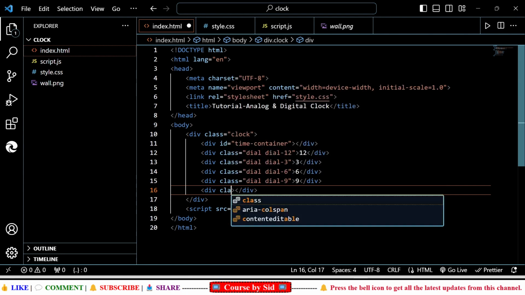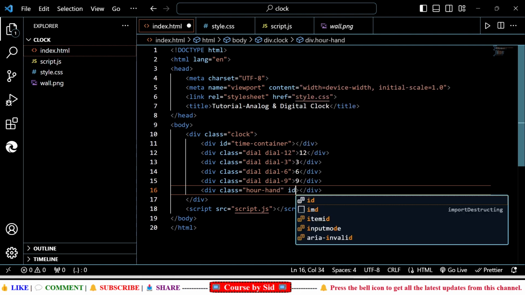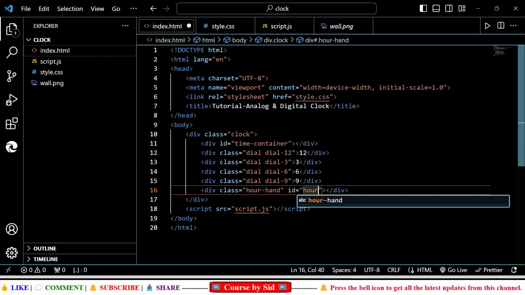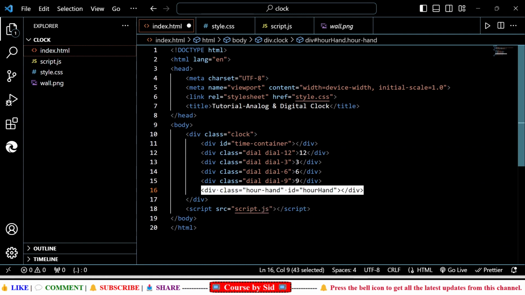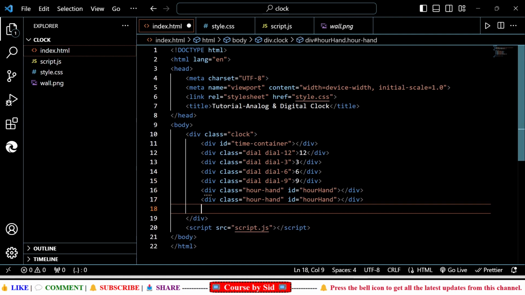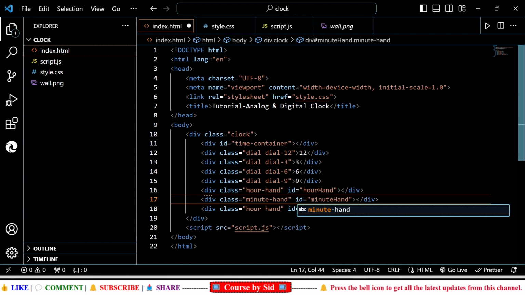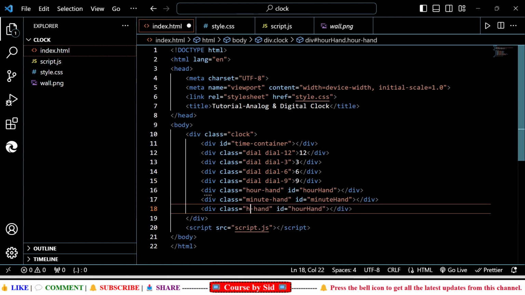So I write div class, I will give the name as our hand, and the ID also I'll mention over here as our hand. Now I'm going to copy and paste this 2 more times. So come here, and just after this I'll paste it 2 more times. And here I'll write minute, here also I'll write minute, and this one is going to be the second.